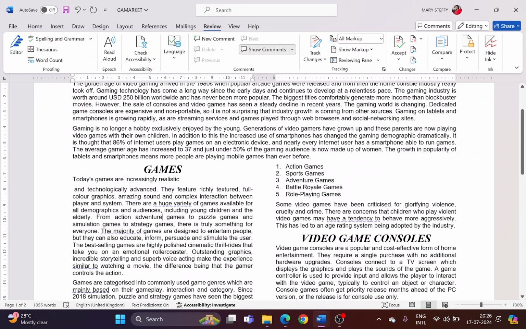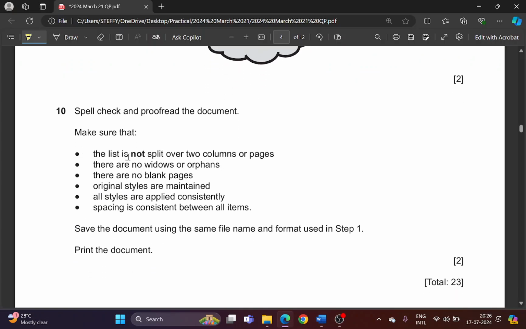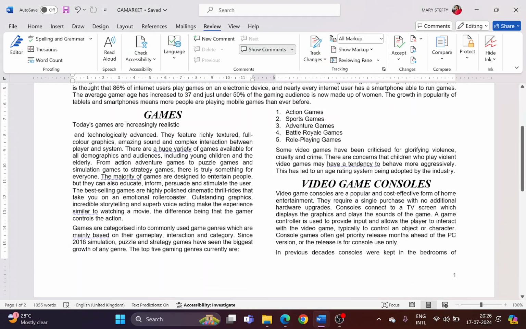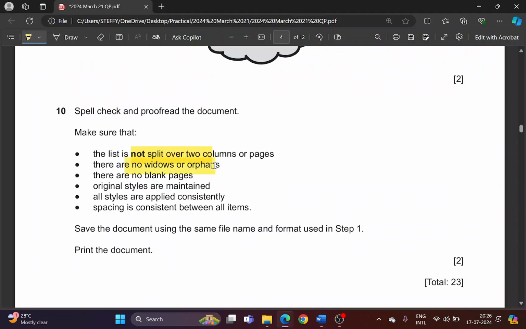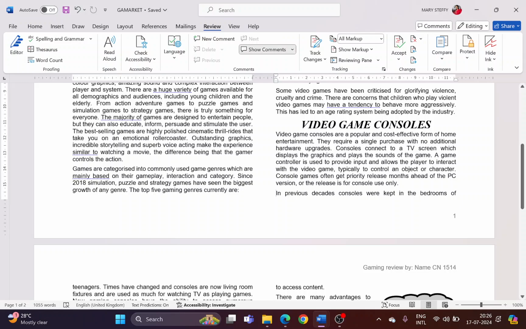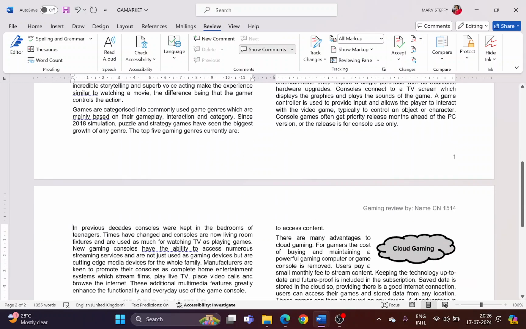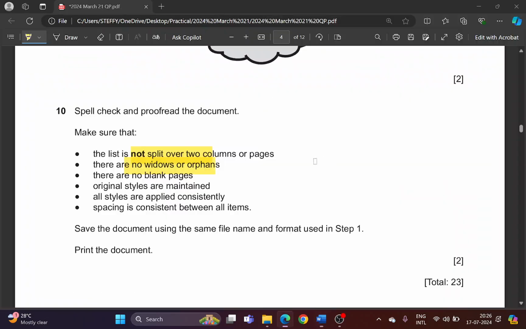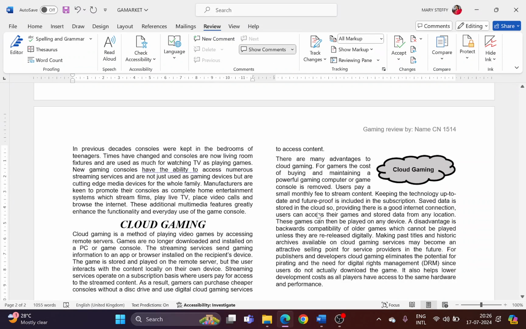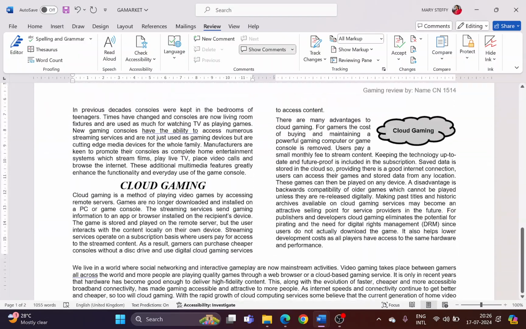Okay, and then save your file. Make sure that the list is not split over 2 columns. Now here you need to check if the list is within 1 column. It should not be in 2 columns or 2 pages. Make sure there are no widows or orphans. Now here, this line, you need to move it to the next page, because that is the only line of the paragraph left out here. And then there are no blank pages. Make sure there are no empty pages.